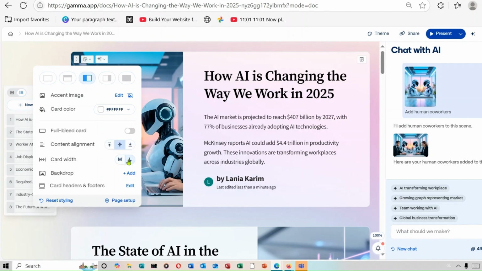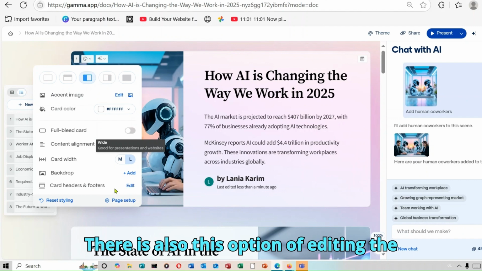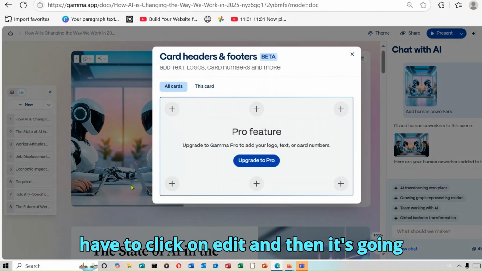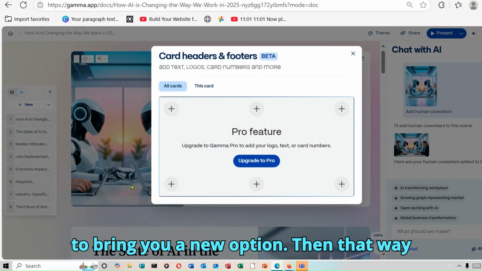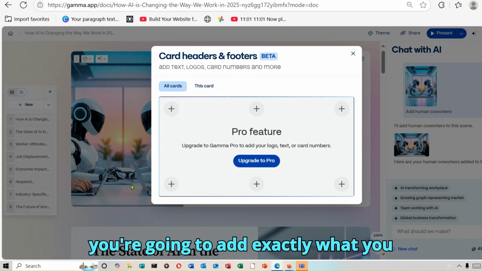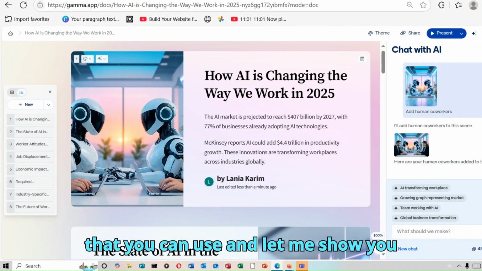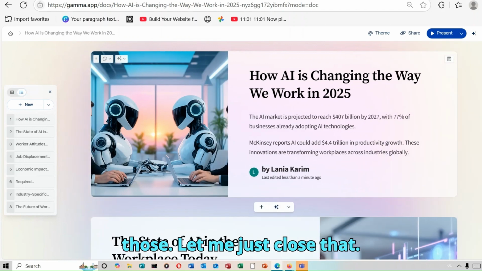It looked better. There is also this option of editing the card headers and footers. You simply just have to click on edit and then it's going to bring you a new option. Then that way you're going to add exactly what you want. Okay, there is more editing details that you can use and let me show you those. Let me first close that.